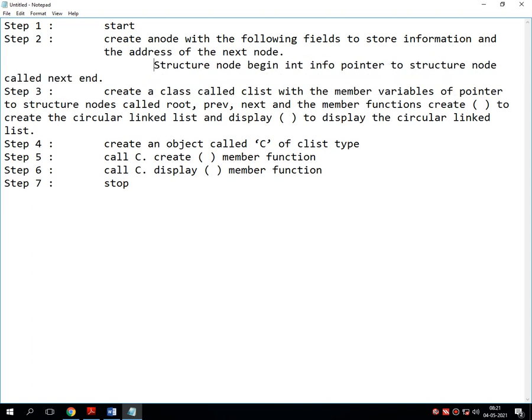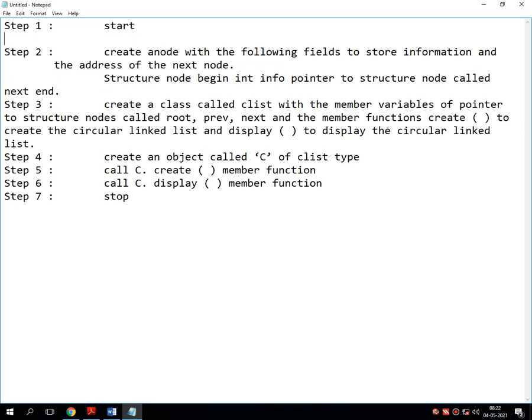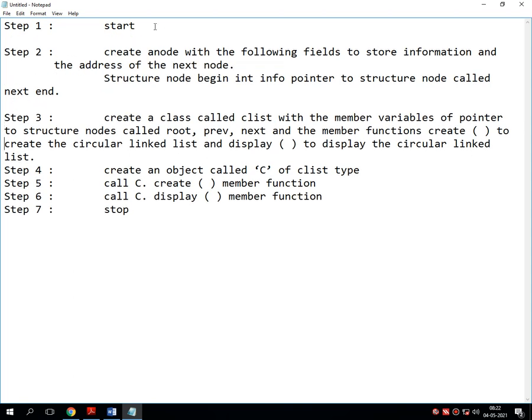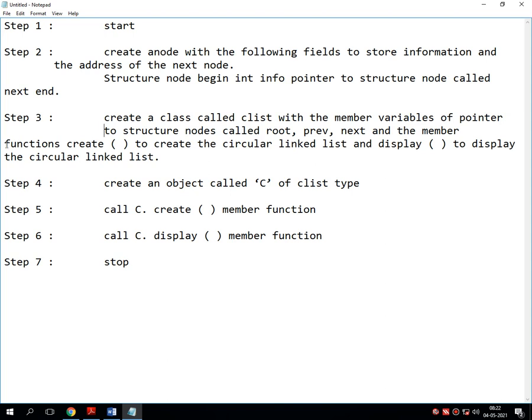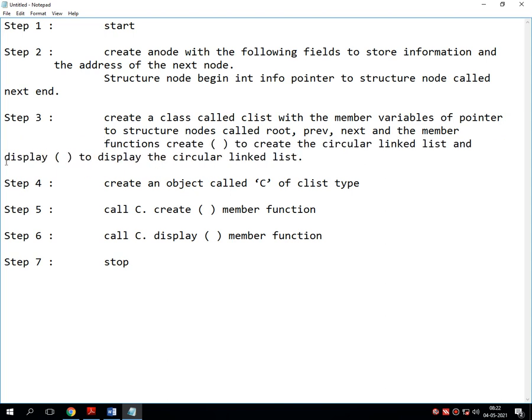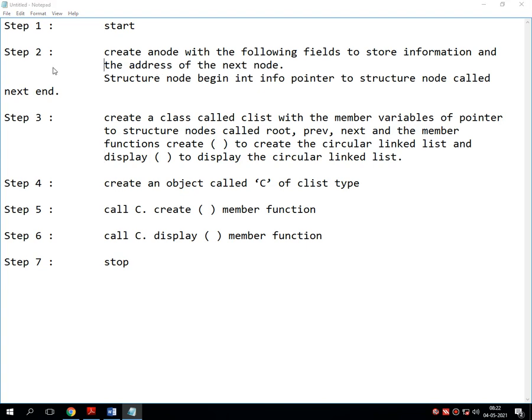The algorithm of circular queue consists of 7 different steps, where step number 1 is obviously the step of initializing the algorithm, and step number 7 is terminating the algorithm. So these are the two very basic steps. We will not discuss more about that.